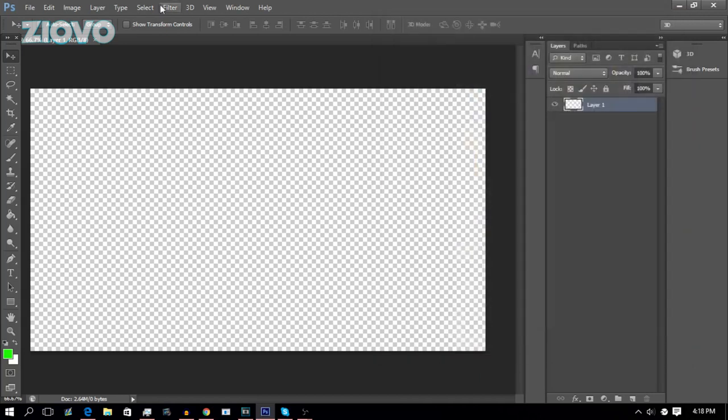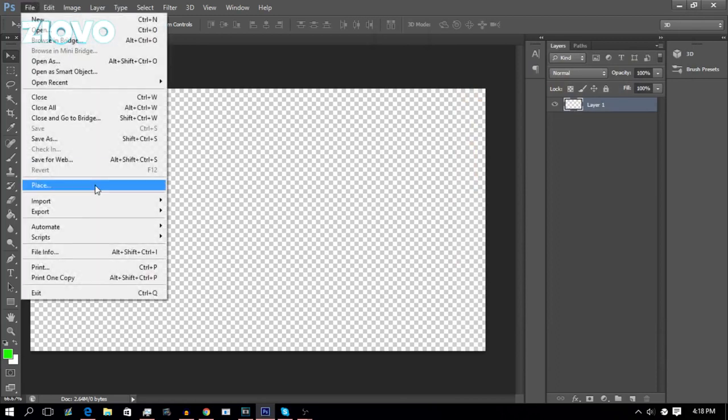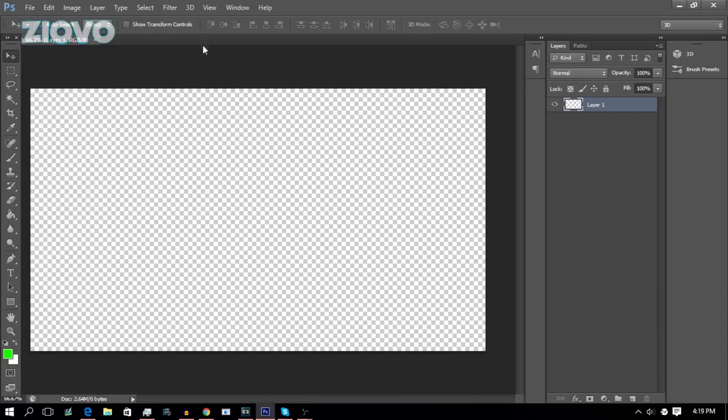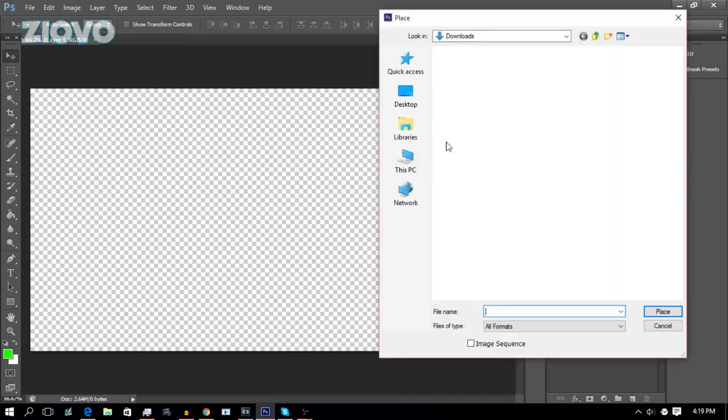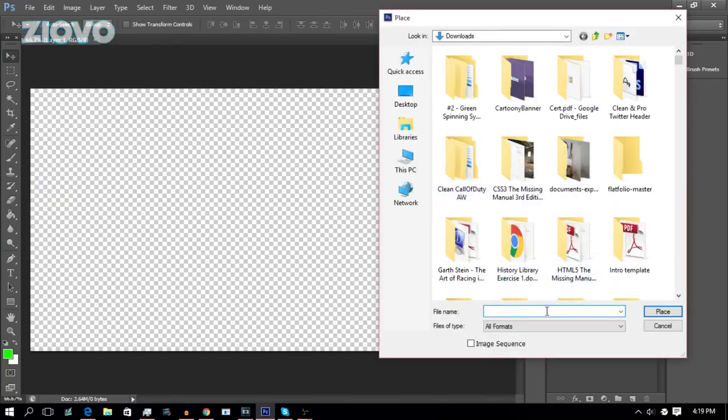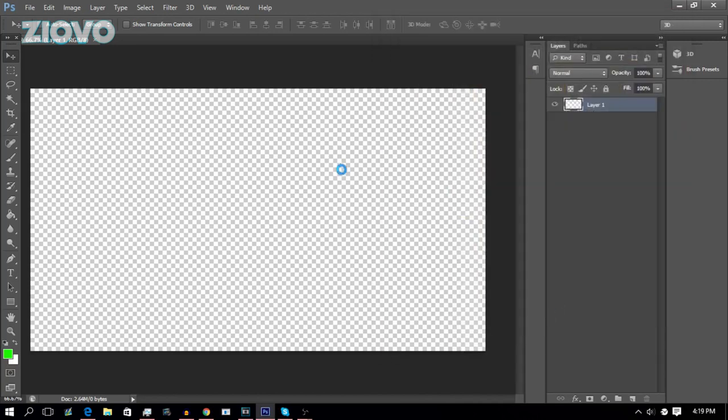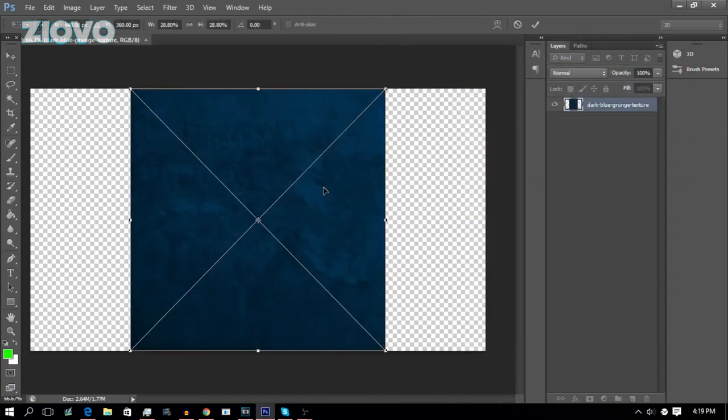Now, one important thing a lot of people don't know about is Place. So what a lot of people do when they're trying to import images is open the image, and then it opens up in a new tab, and then they copy and paste it onto the current document. What they don't know is you can go to File and Place to actually place a document that you want within your current document. So I can go ahead, look up like dark blue grunge texture, for example, and it places the document within Photoshop. So we're going to leave that the way it is and click the checkmark button.